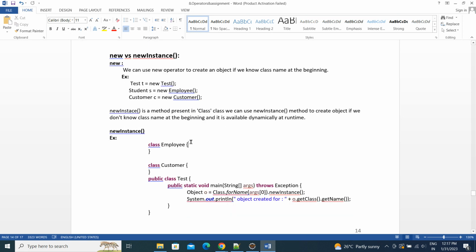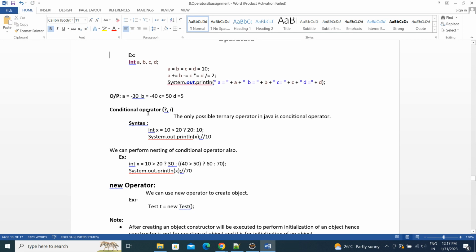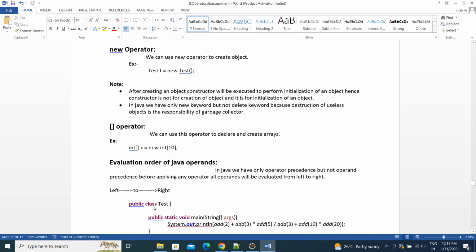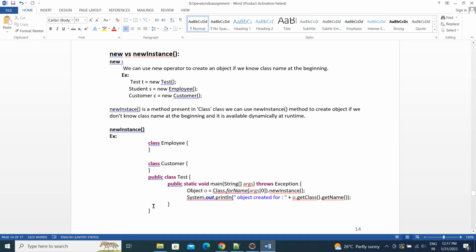Next, what is the difference between new operator and new instance? New operator, as we have just seen, is for creating objects. In this case, we compulsorily should know the class in advance. Then only we can use the new keyword for that class to create the object of that class. But new instance is for when you want to create an object of any class dynamically. If you don't know the class in advance, then in that case we should go for newInstance.